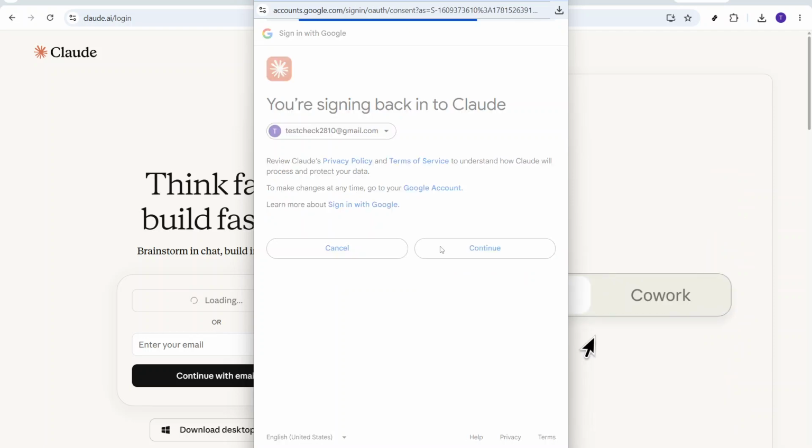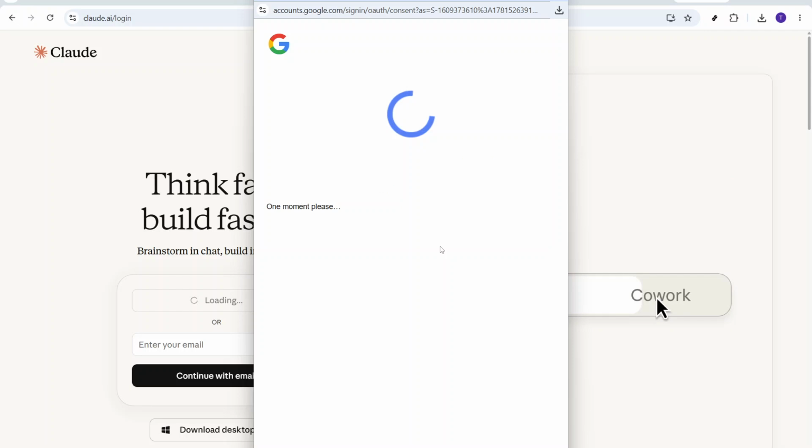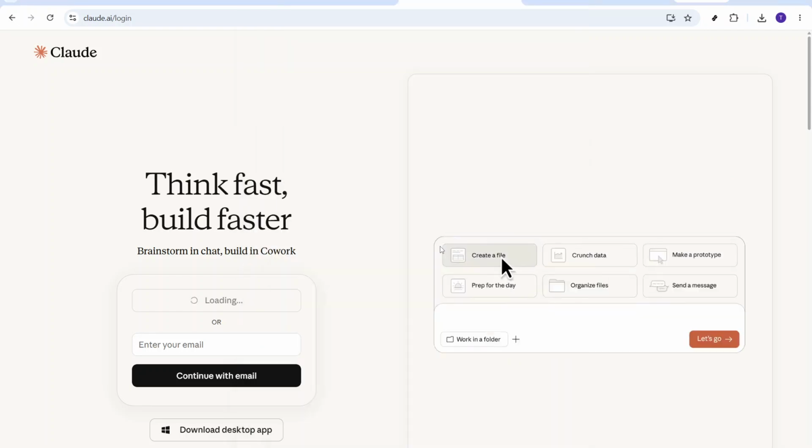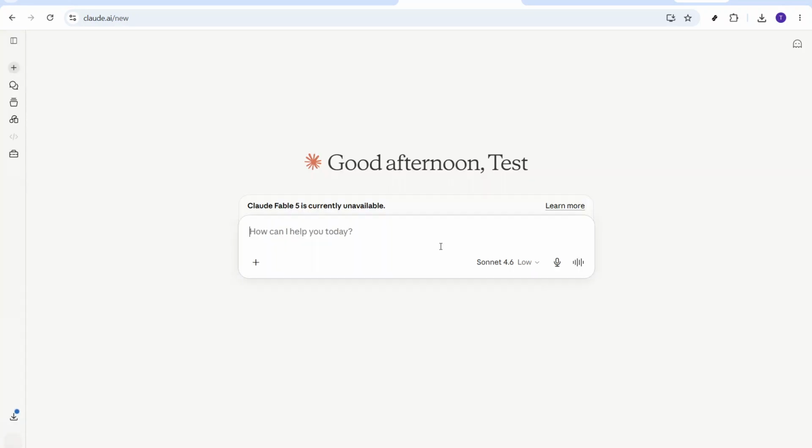After entering your email address, keep an eye on your inbox. You should receive a secure login link sent directly from Claude AI. This email is essential to verifying your identity, so if you don't see it right away, don't forget to check your spam or junk folders. Once you locate the email, open it and click on the provided link. This step confirms your email address and is crucial for securing your account.